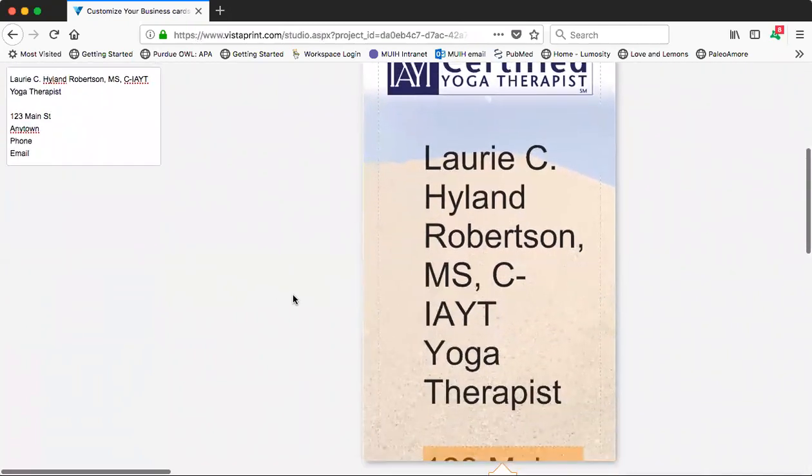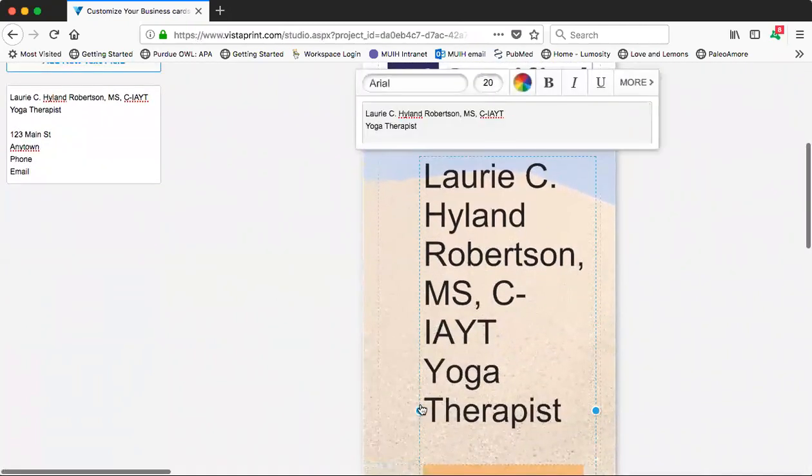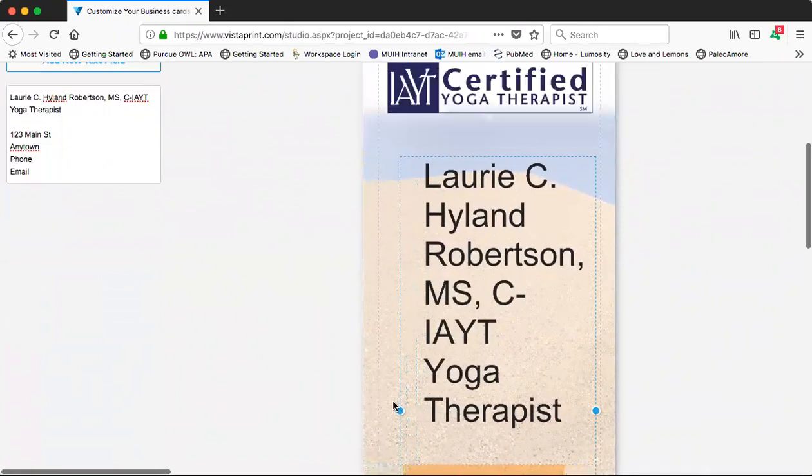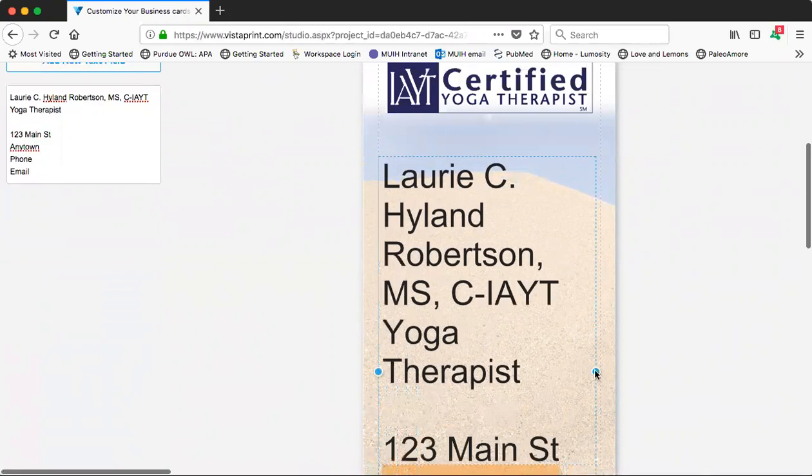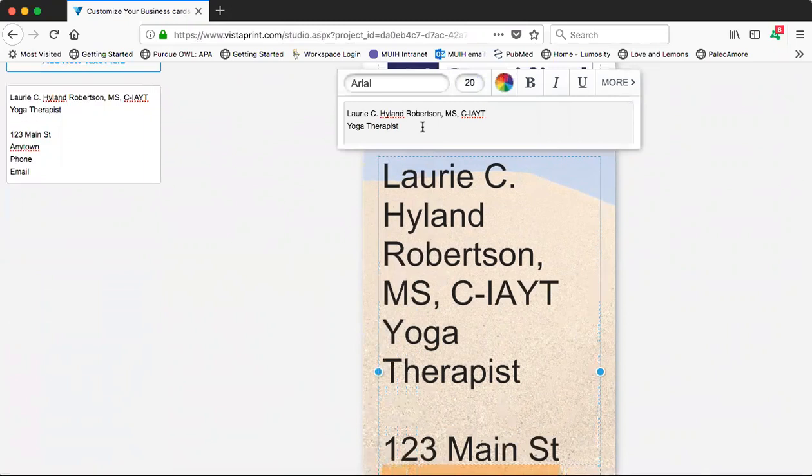And let's center this and change the size. So first I'm going to make this box take up the available space by dragging the edges out to the safety lines. That's these light dotted lines around the edges of the card. And then when you click inside that box, it brings up this dialog box here in the middle. So I'm going to make this text a little bit smaller.